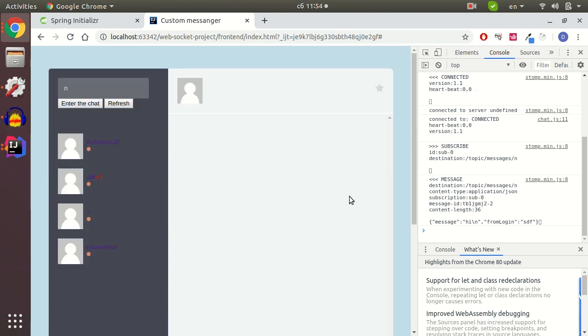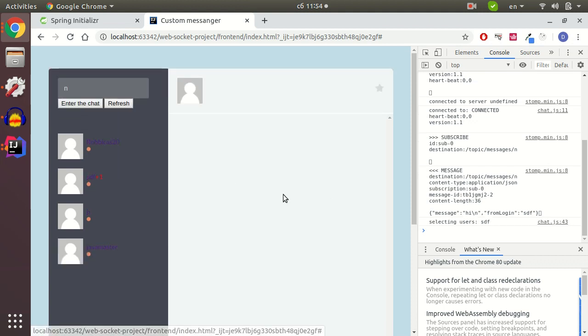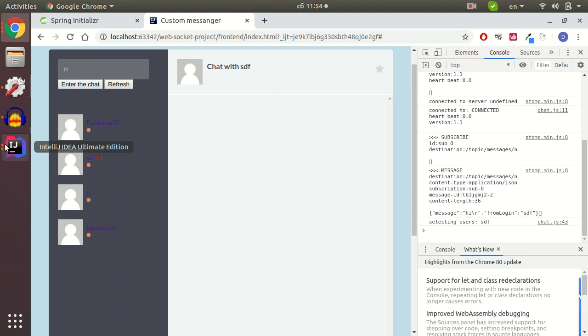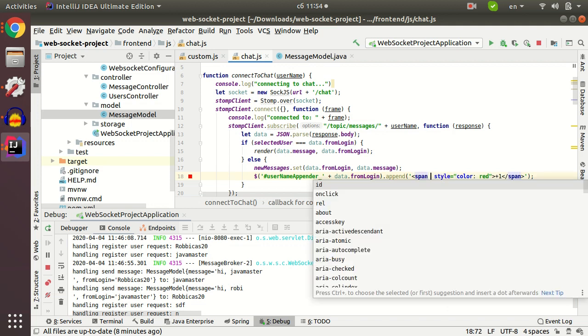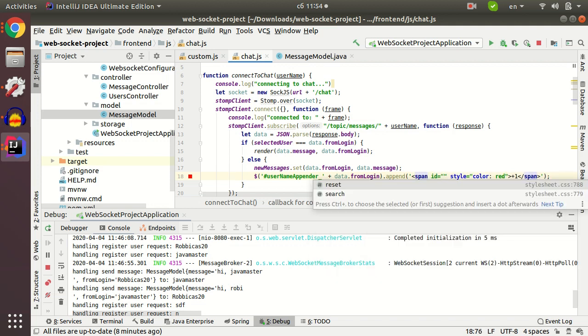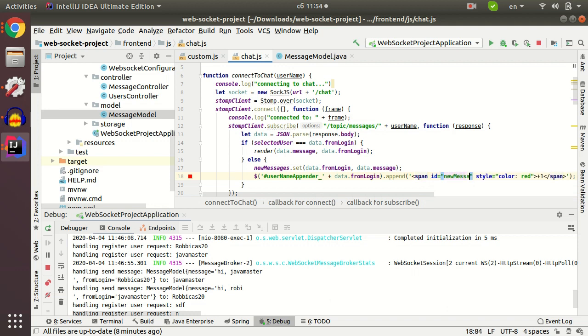Yeah, we don't have the message in our chat yet, because SDF is new user. And if we click, nothing would happen, because we haven't written the functionality yet. And let's just make some more changes. Let's get those span ID, new message underscore plus data from login plus.